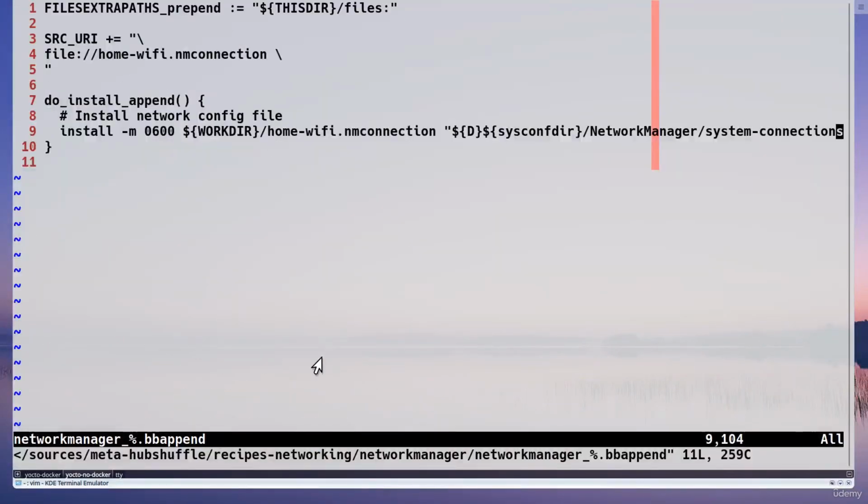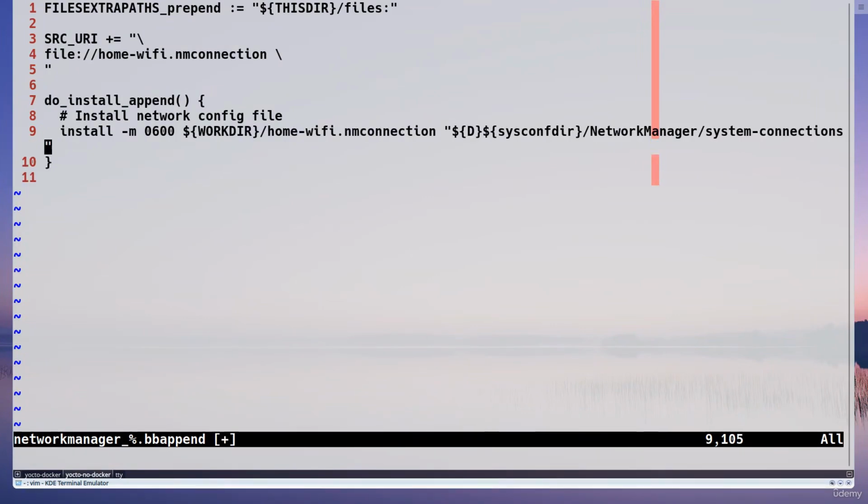Let's take a look at the recipe. And sure enough, I forgot the quote at the end. And actually, this should also be quoted. Okay, let's go ahead and try that again.